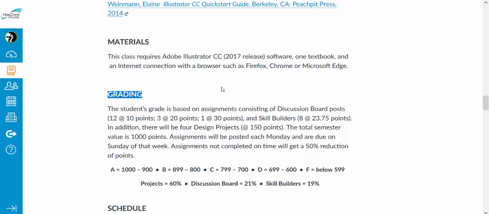The grading is based on weekly assignments consisting of discussion board posts. It's a weekly assignment. You'll also have 8 skill builders, which are due every 2 weeks, and 4 design projects, and those are due every 4 weeks. Assignments are always posted on Monday and due on Sunday of that week.